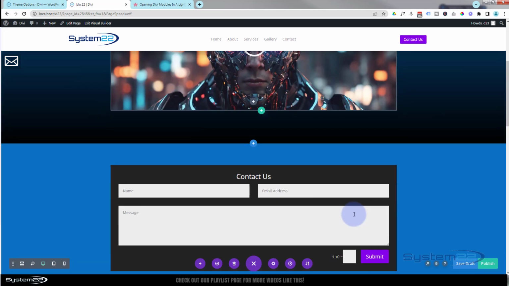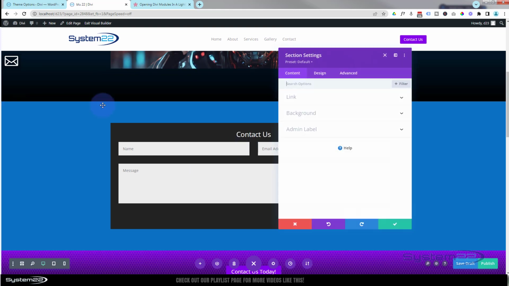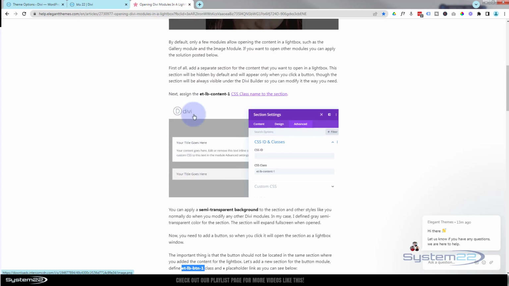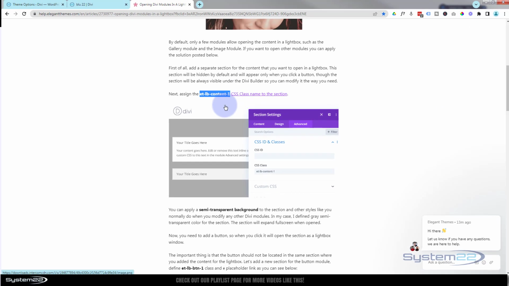And our little section that we actually want to pop up, our contact form, if we go into that section there, Advanced CSS IDs and Classes, we need to give it a class, if we roll up, et_lb_content, and then the number. Again, because we gave that button 2, we need to give this 2 to let it know it needs to pop up this content. Control-C to copy.